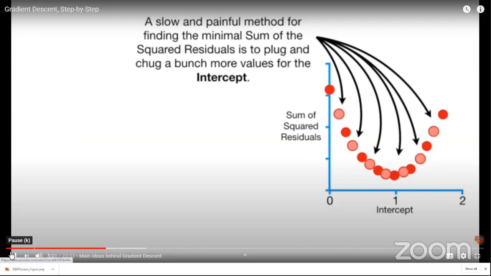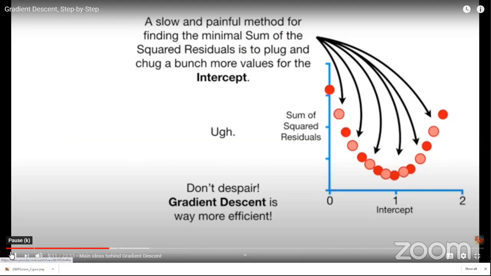A slow and painful method for finding the minimal sum of the squared residuals is to plug and chug a bunch more values for the intercept. Ugh. Don't despair. Gradient descent is way more efficient.